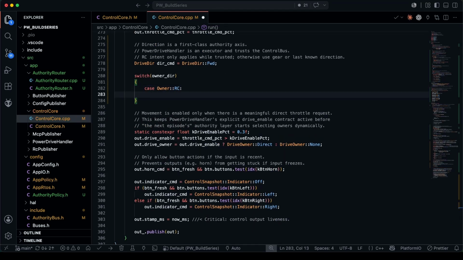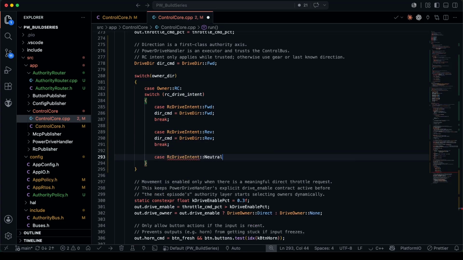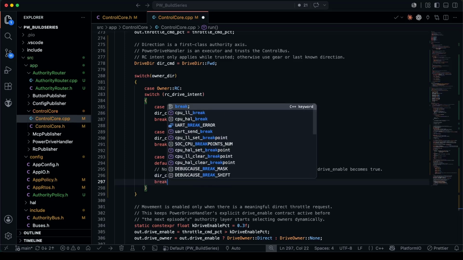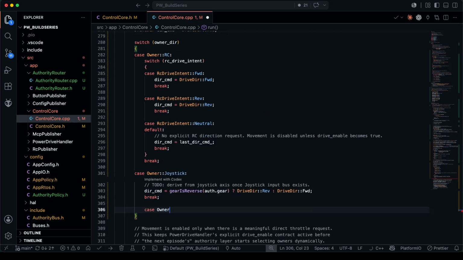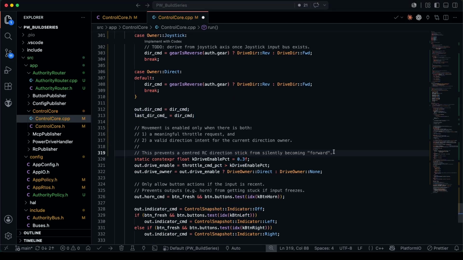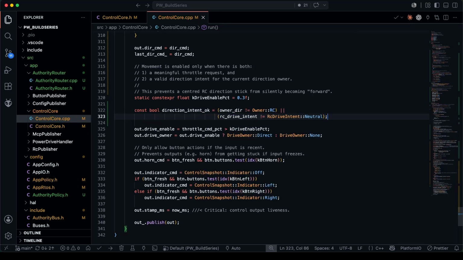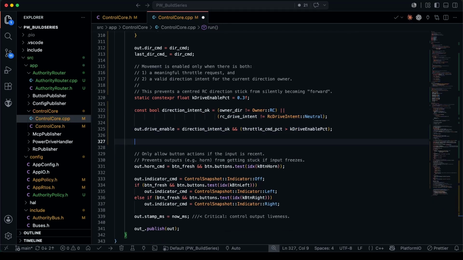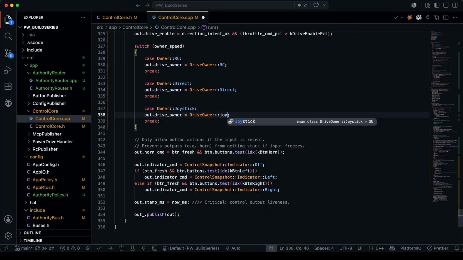After that, the control core publishes the explicit drive contract: the throttle command percent, direction command, drive enable, and the drive owner. Now, drive enable is pretty key here. It means that a direction like forward is not the same as permission to move. Movement requires a meaningful throttle input and a valid direction intent. Horn and indicators remain button-driven, guarded by button freshness.